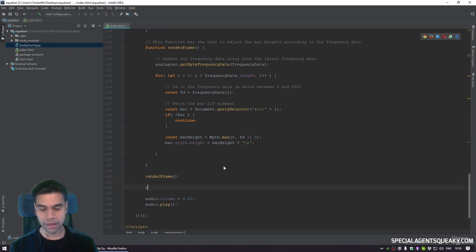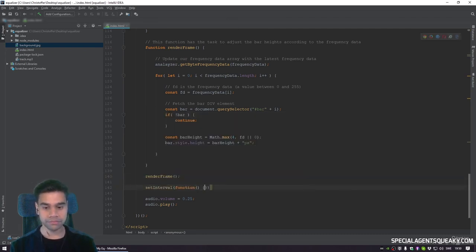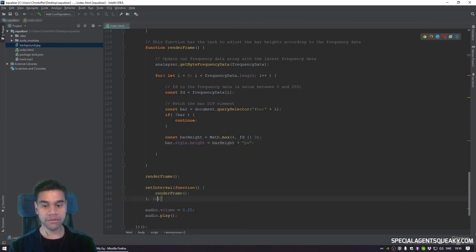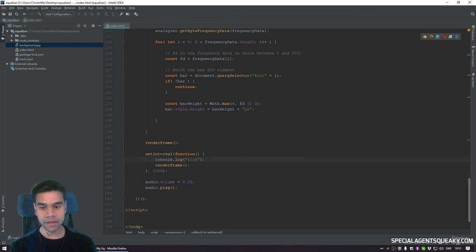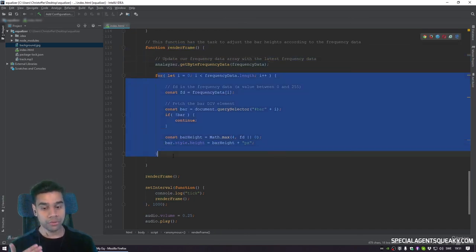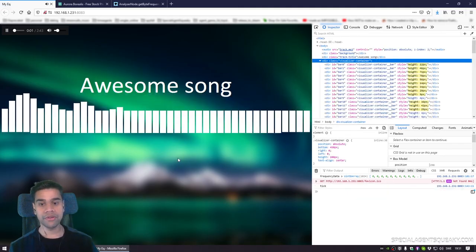So let's do that by creating a basic interval. So setInterval, and then we're going to call renderFrame here, and let's say we do this every second. Let's put a console.log here also and call it tick. So each second we're going to call this renderFrame, which basically fetches all the latest data, loops through all the bars, and adjusts the height. So let's see what happens.